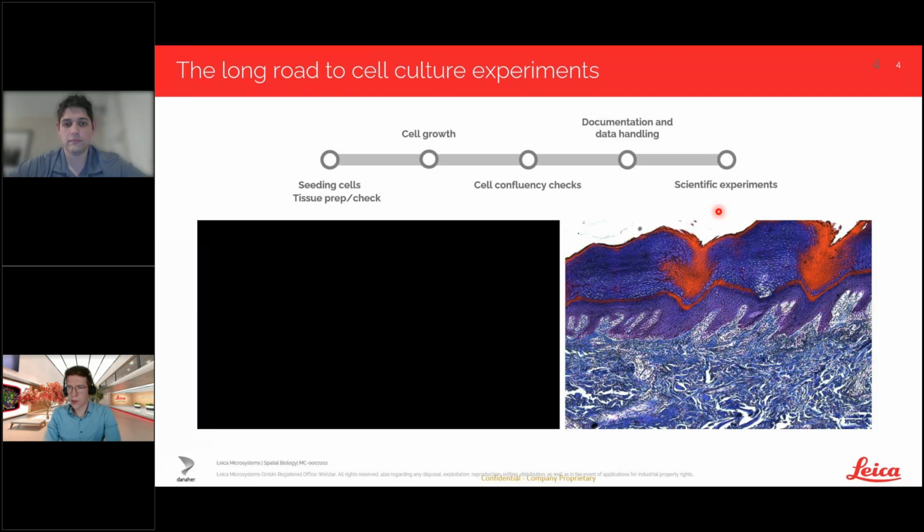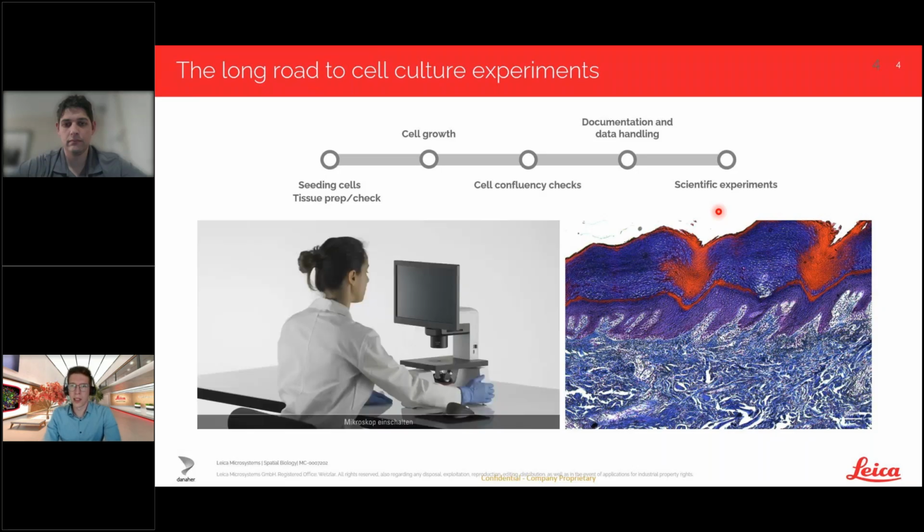There is a small video here on the slide, which I hope also comes with sound, which shows you what kind of system we have to do that.